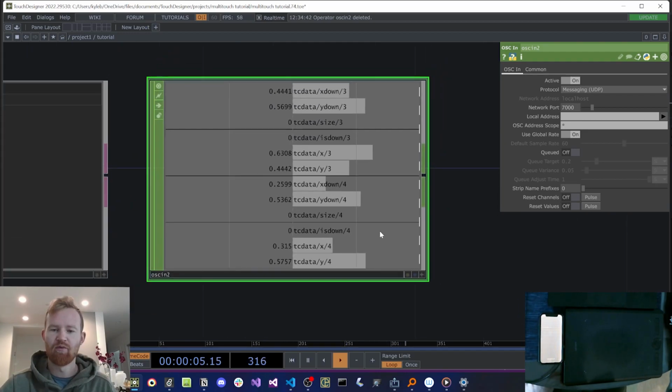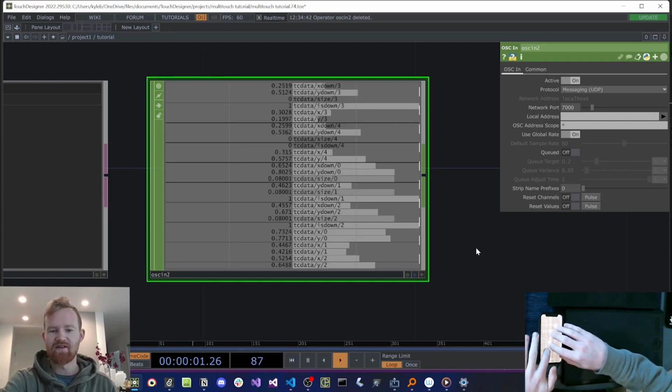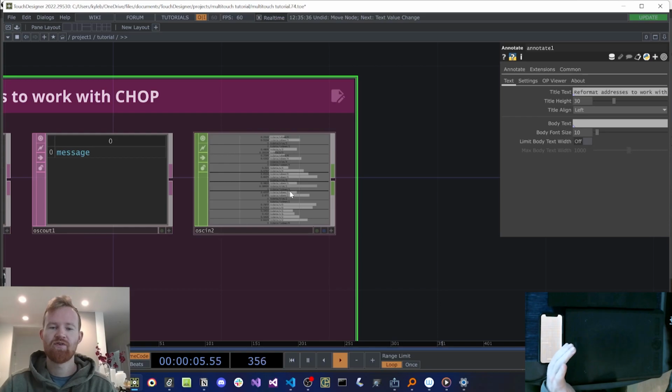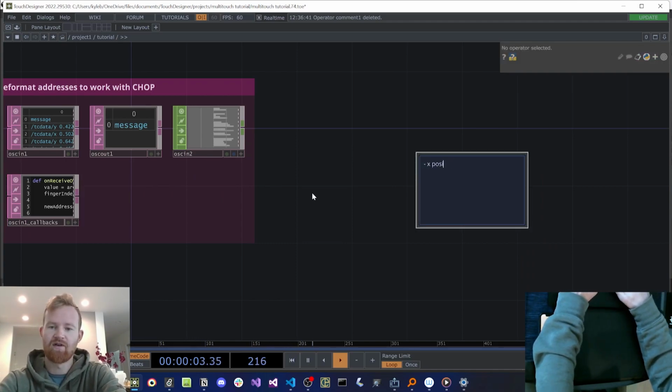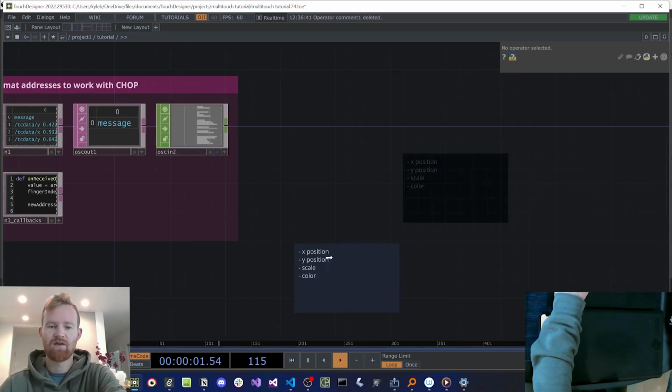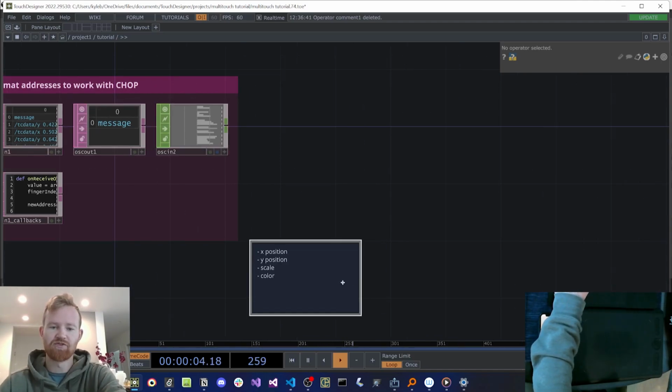Now you can see we've reformatted the addresses, so the finger index is part of the address, which is going to make this a lot easier to work with. So our goal is to use this data for an instancing setup, and I'll explain the instancing later. What we're looking for here is a few channels: X position, Y position, scale, and color. That's what we're trying to create from this, four channels that we can use in our instancing setup.